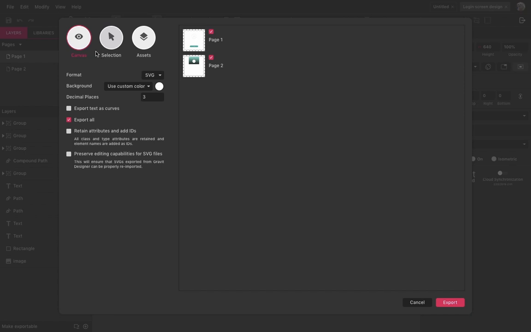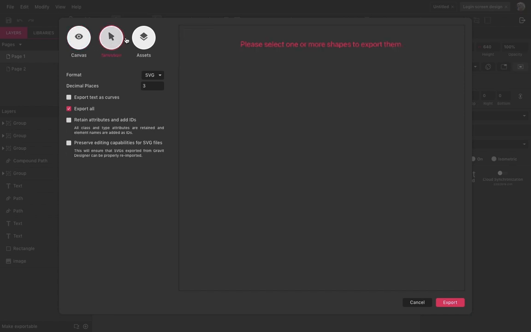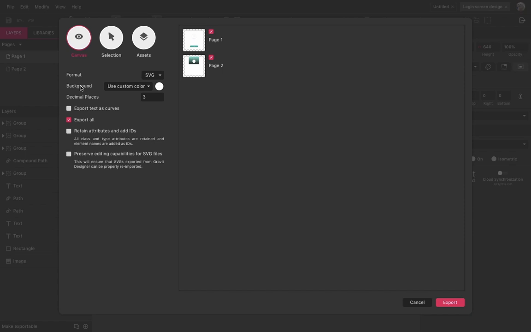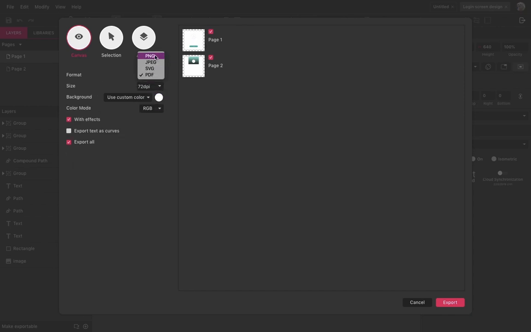On this dialog, you have the option to export the whole canvas, a selection, or assets. Here you can also choose between file formats and set other options like size, quality, background color, and some extra options for exporting SVG and PDF.